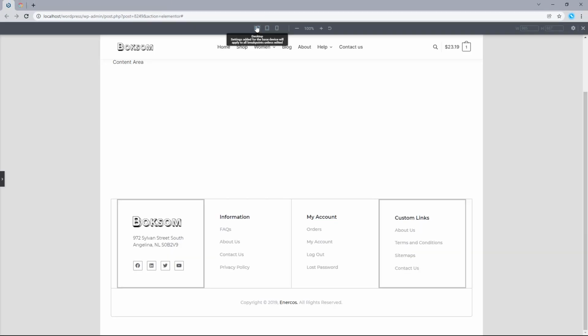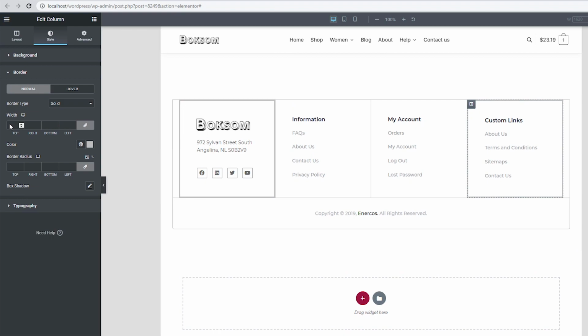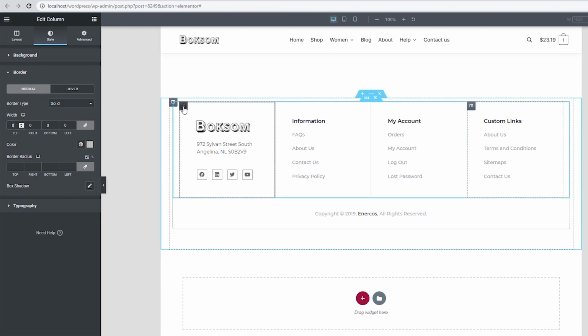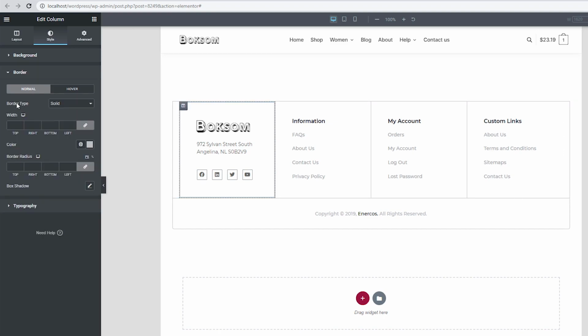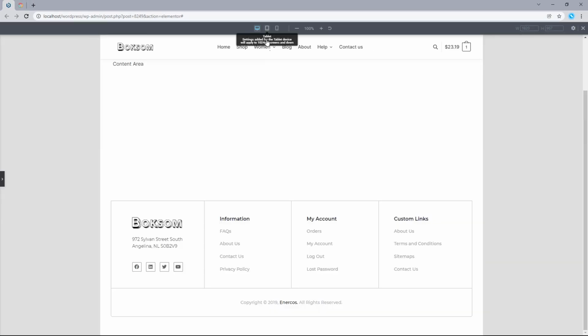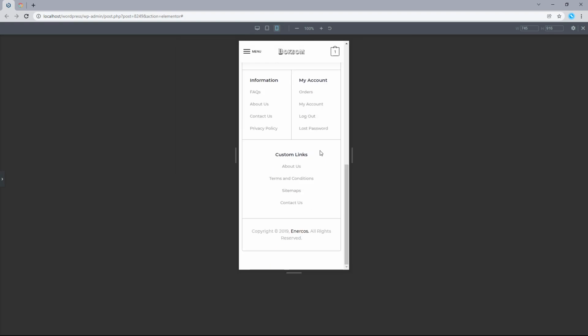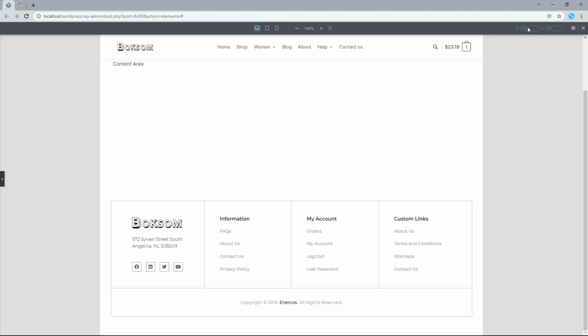Now let's head over to our desktop responsiveness. So I just need to open this up, select the fourth column, and in here I want to make this 0 around. Same goes for this column, select the first column, head over to border, and for the width, let's make this 0 around. Now if I close this up, we can see how this looks like. And now if I select the tablet responsiveness, everything checks out here. Same goes for the mobile responsiveness.